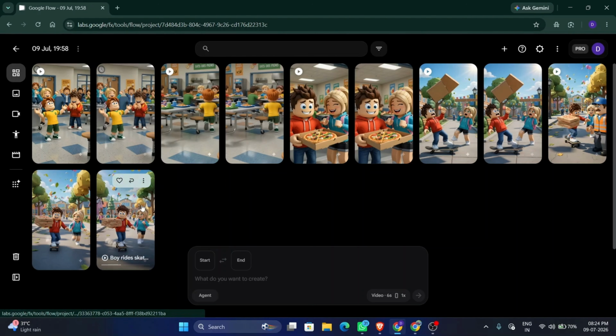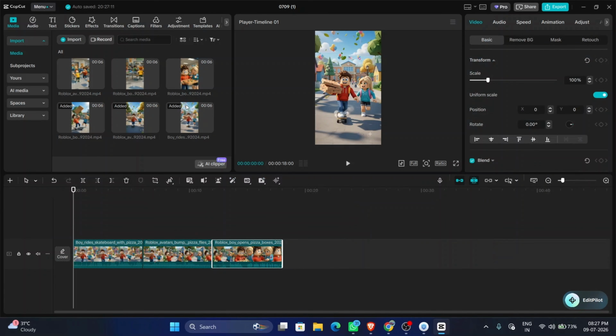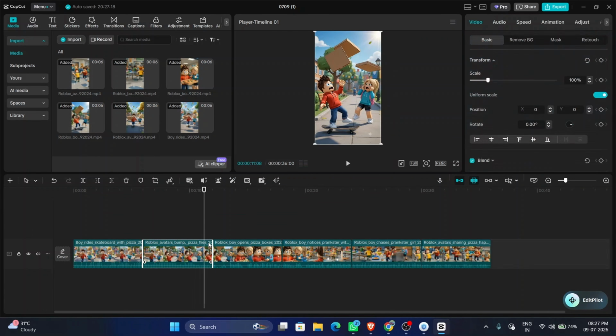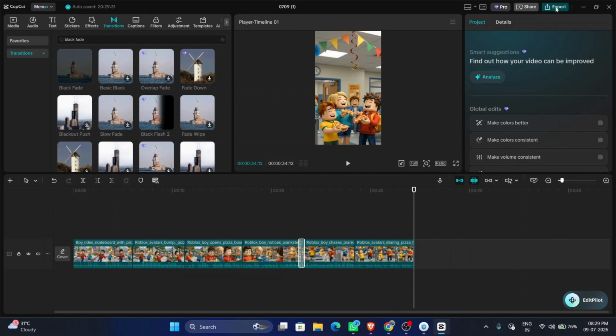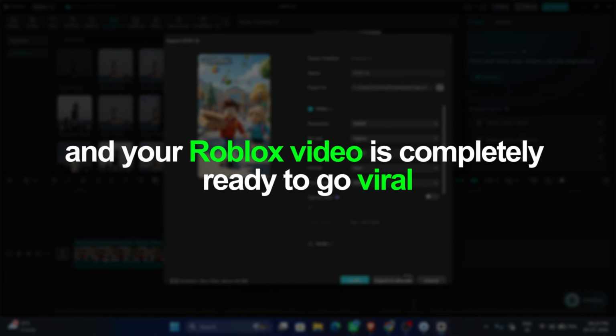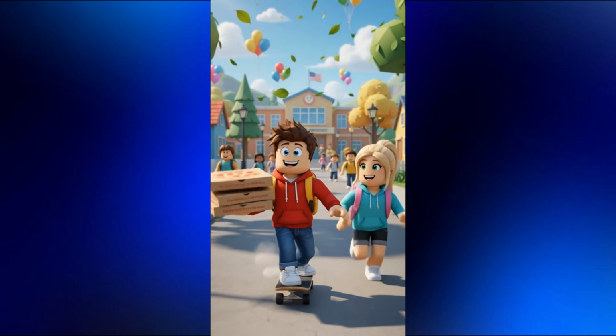When all your scenes are done, download them and import everything into your video editor. Place the clips in the correct sequence from beginning to end. Remove any unwanted parts and add transitions between scenes if you want a smoother feel. Hit export, and your Roblox video is completely ready to go viral on YouTube. Let's see the final result.